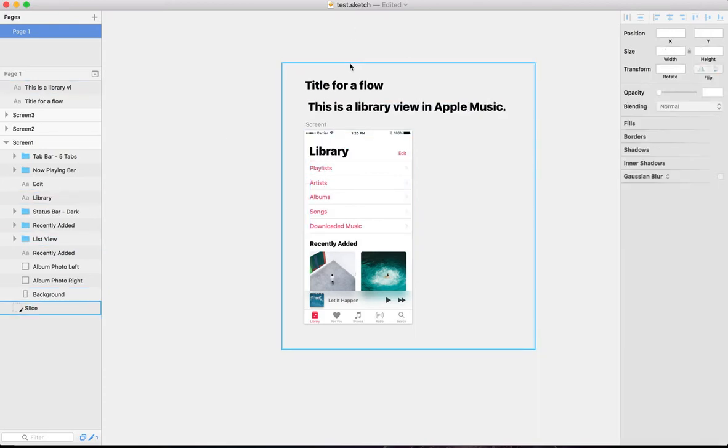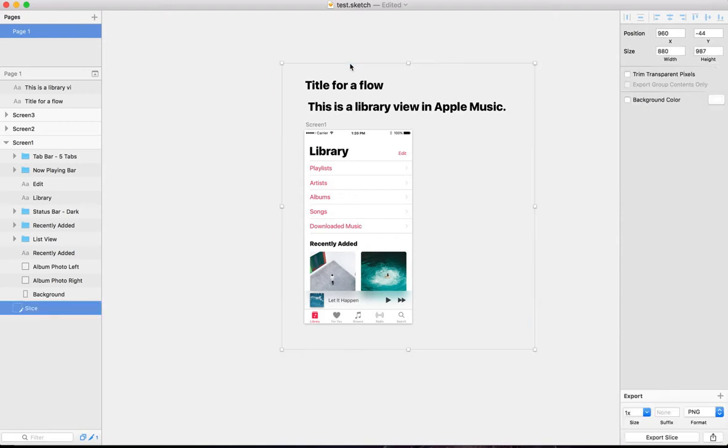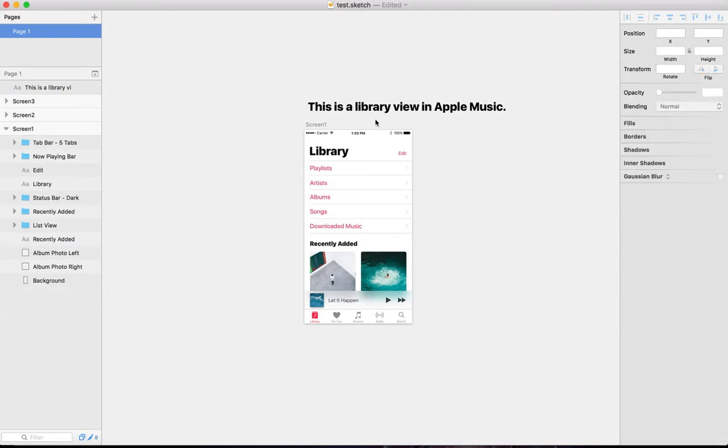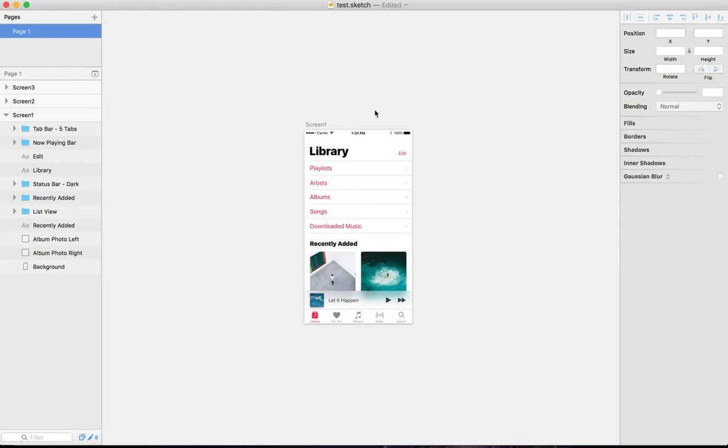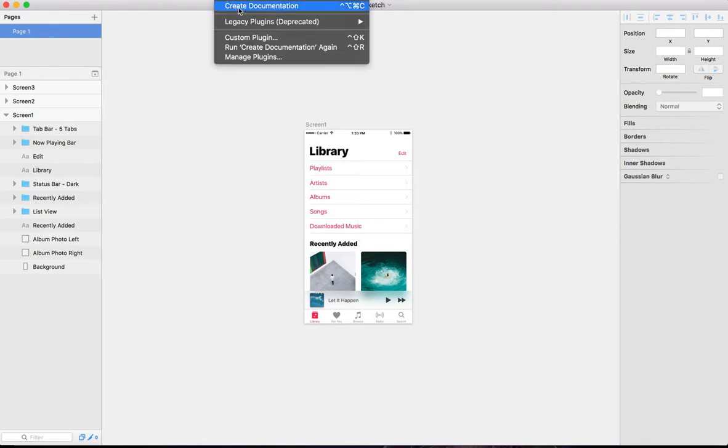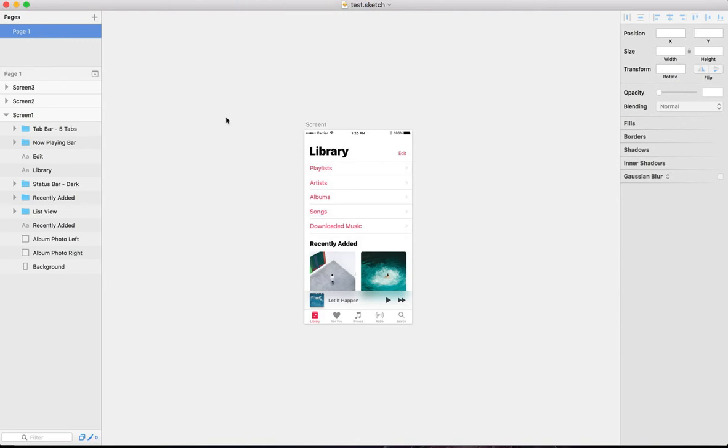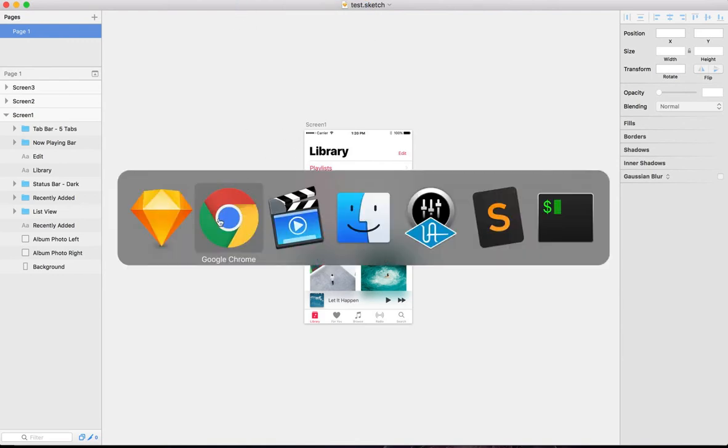So I know there's a lot of people out there building tools to make this better, but I just want something really simple for documenting flows and artboards. So there's a plugin I'm working on called Create Documentation. I'm going to run it. What it does is it exports this screen to a folder.